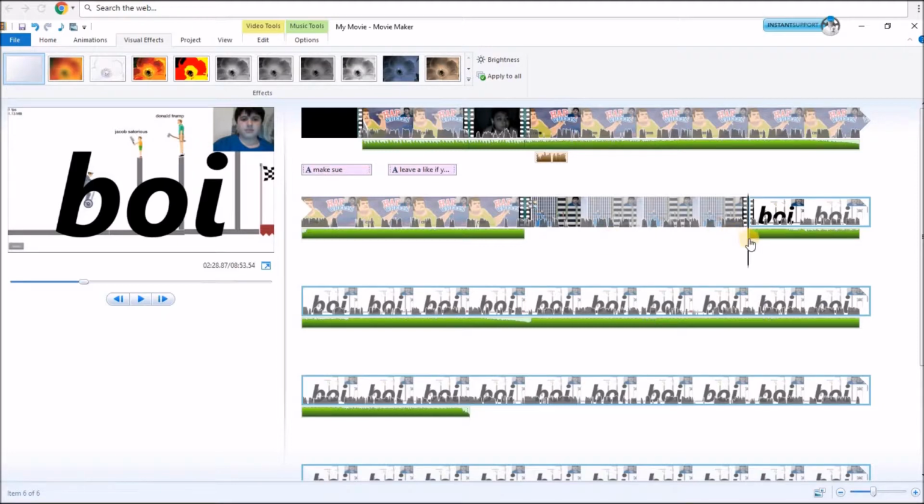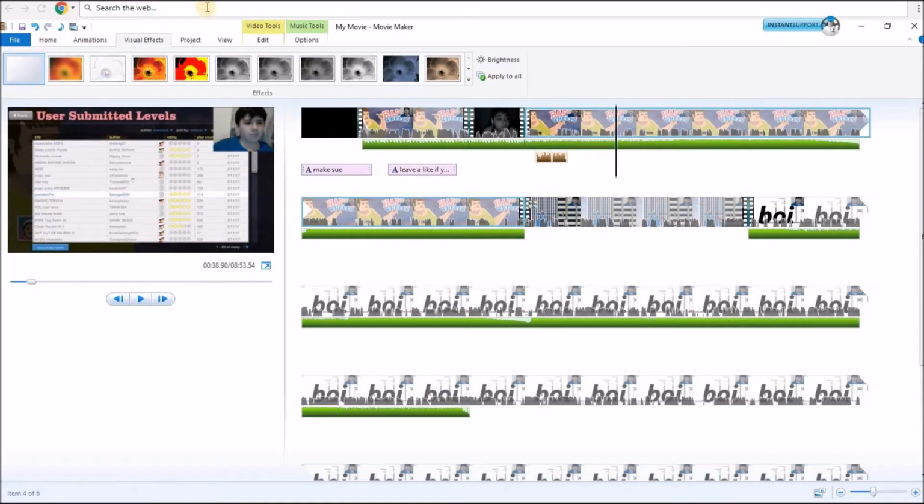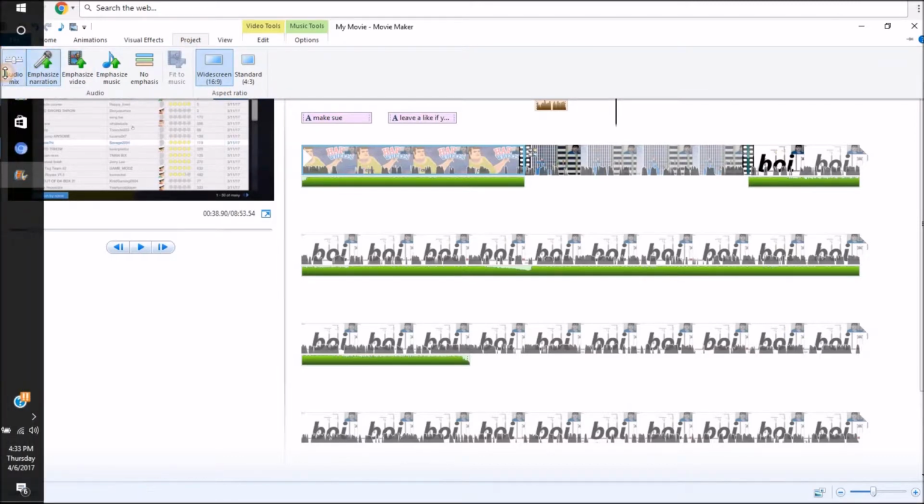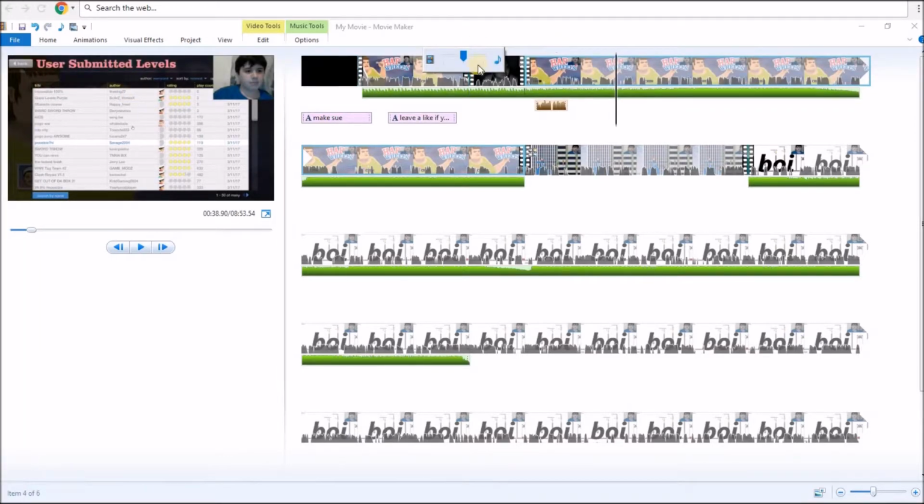Alright, guys. And I forgot to mention, you can go over here to Project. Go to Audio Mix. When you go to Audio Mix, you can adjust how loud they want to hear the music and how loud they want to hear you. So you can adjust it to about right there so they can hear you a little bit better, and this is how it should sound.